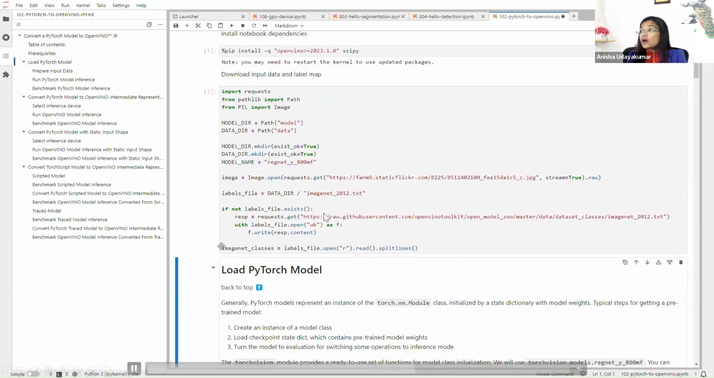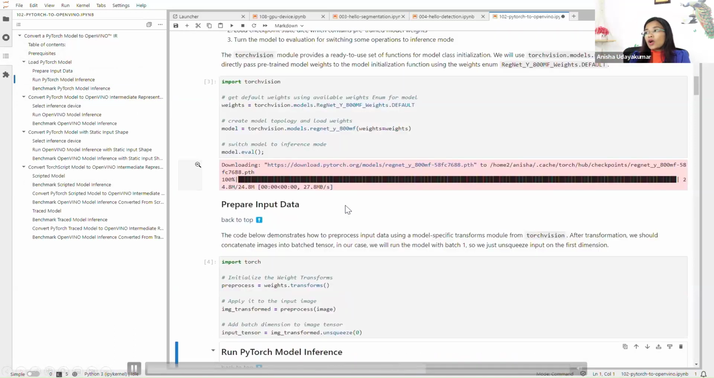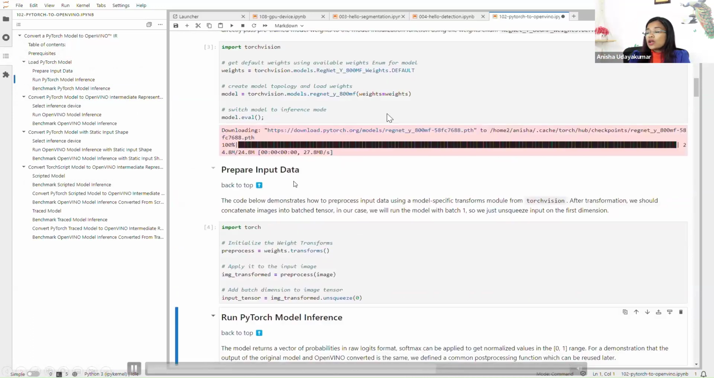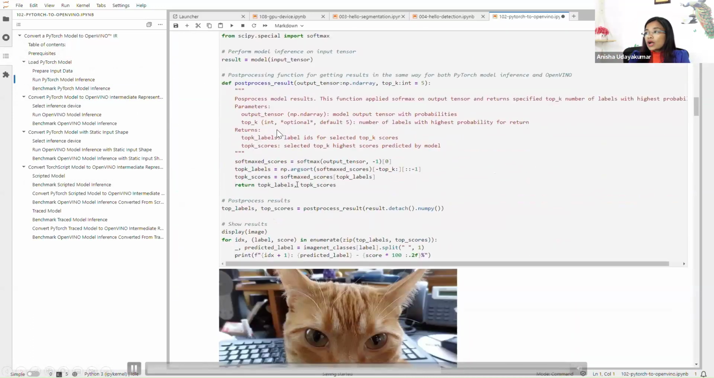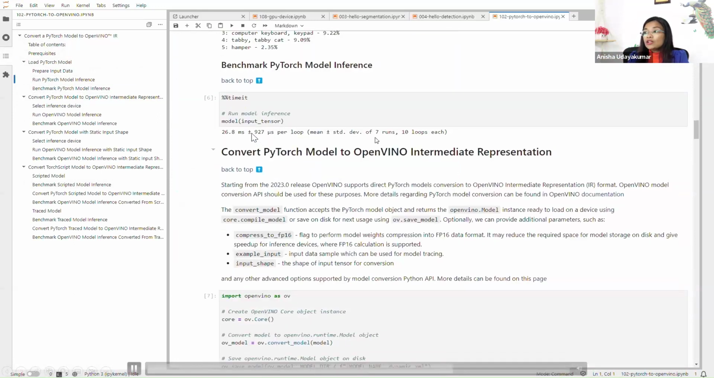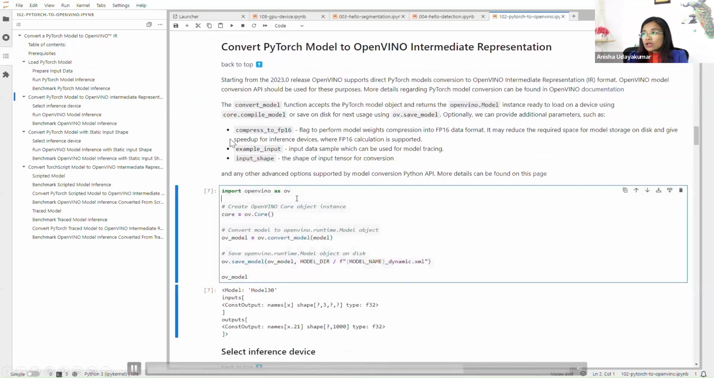There's one other notebook that I wanted to show you, where you will see how we can convert a PyTorch model, a ResNet-based PyTorch model, which does object classification and detection. So as you can see, we are loading the native PyTorch model, and you can see the number 26.8 milliseconds, right? It was the time it took to do the inference.